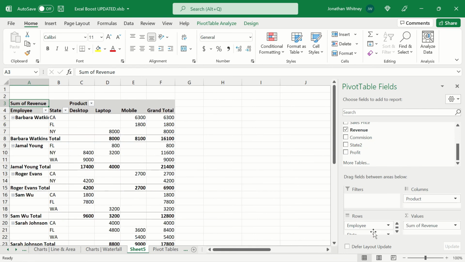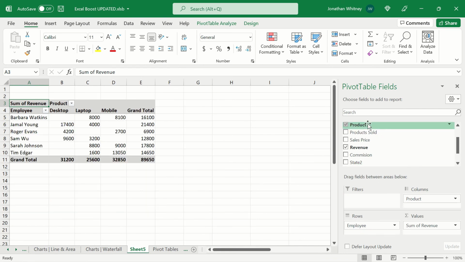And it looks as if we had added state twice to the rows. So let's go ahead and remove that one more time. And now we just have a list of the employees in the rows, the products in each column, and the sum of the revenue as the values. That looks perfect. And the second pivot table that we wanted to create was a sum of revenue by month. So we could come back to our table and insert a completely new pivot table on a new sheet from there. But it looks like we have plenty of room here.